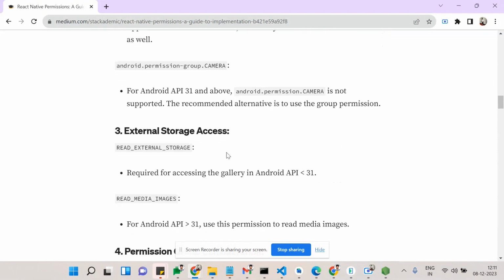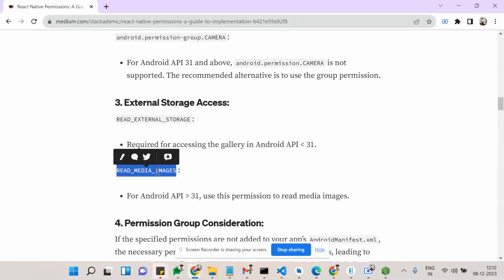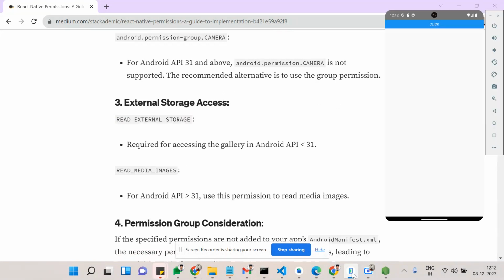Also, if you are using an API version less than 31, you will get only READ_EXTERNAL_STORAGE. READ_MEDIA_IMAGES will not appear for less than 31. If you need to access your gallery, you need to provide READ_EXTERNAL_STORAGE. If you are using the latest Android version, above 31, you need to use READ_MEDIA_IMAGES. These are the two things we need to keep in mind.